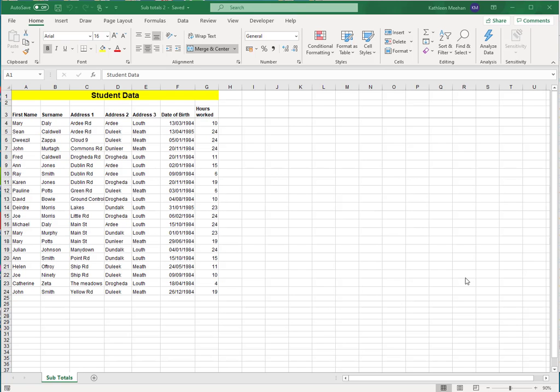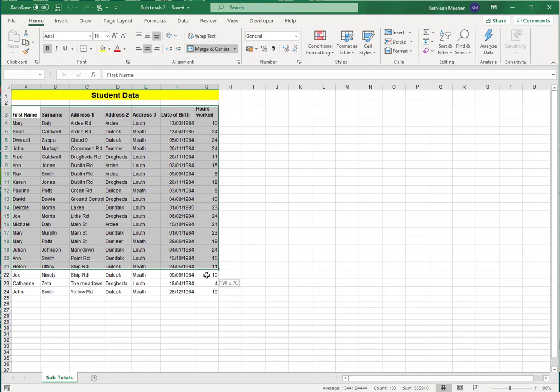So we're going to have a look at subtotals in this particular session, and this is the exercise here. So the first thing we need to do is to make sure that whatever we're going to be subtotaling is actually in order. So I want to make sure that the address line 2 area is actually in order. It's not currently, so that's the first thing we'll do.